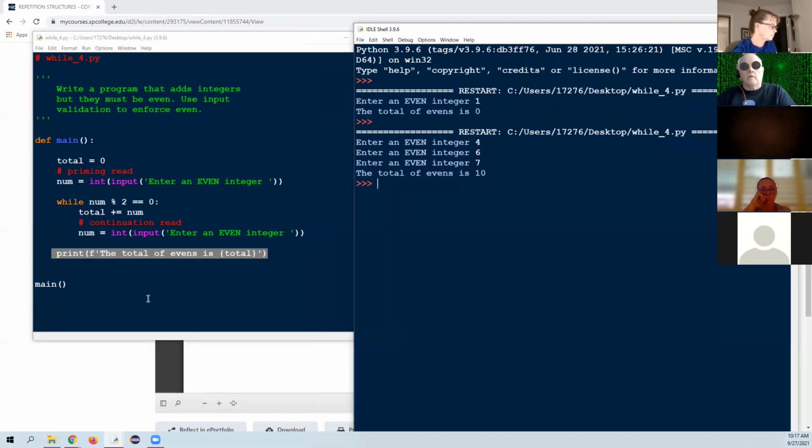Okay, so that's pretty much everything with while loops. Although, I mean, I could write while loops all day, different types of them. There's so many things you can do with while loops. Let's take a look at the next type of loop.